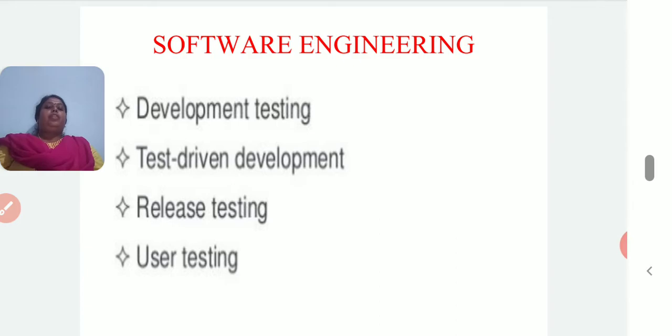Today we are discussing the fourth module of software engineering, that is test cases. If you want to develop any product, or design any product, or run a program, we need to check whether the program is working properly or not. Similarly, you have to test the product to see whether it's working properly, and also validate and verify.